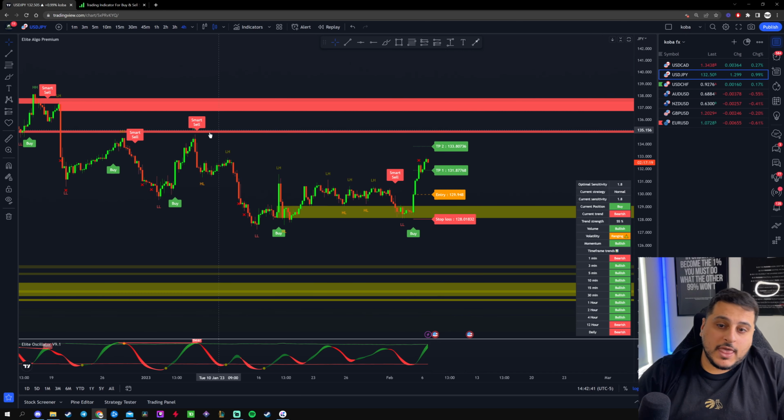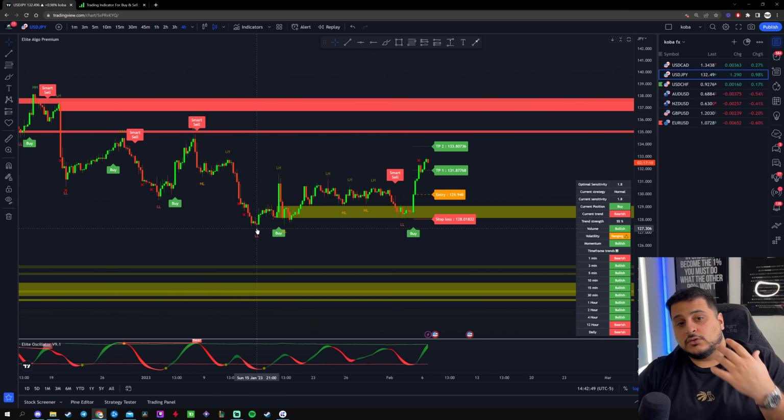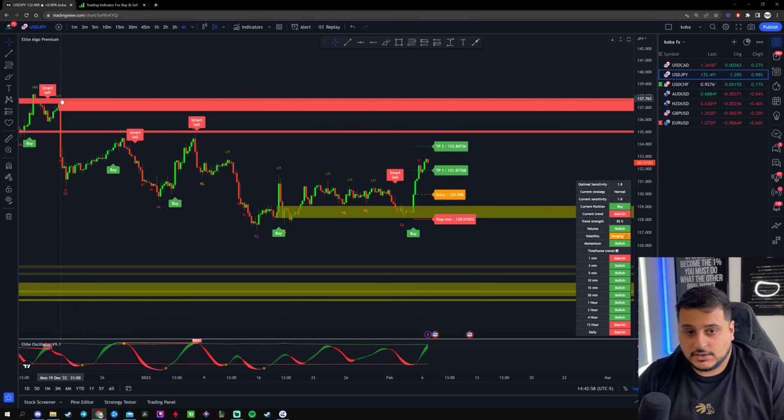For example, right here, the price went up and it hit a supply zone. Then it gave you a smart sell signal. This means that this is a very good trade you should be taking, right? Because that is a lot of confirmation. Same with this smart sell signal over here, where it hit a supply zone and then the price just started tanking because it gave you a sell signal right there as well.